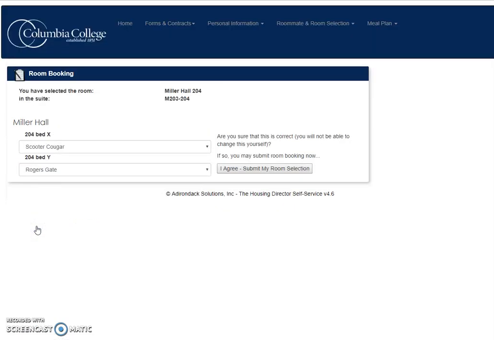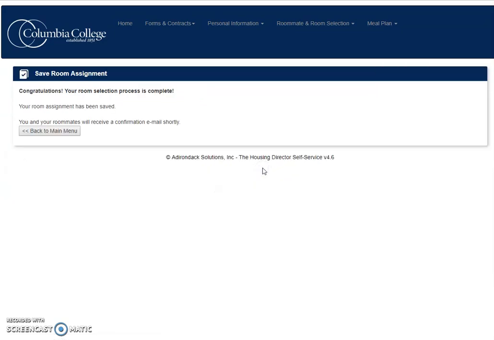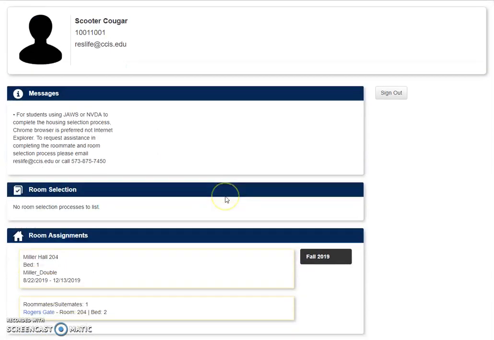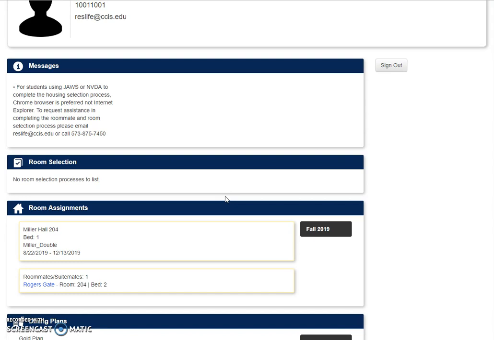It will take you to a confirmation page clarifying that this is the roommate and room you want to be with. Once you agree, you are all finished. If you did express interest in an LLC environment, more specific details will be sent to you. Your roommate and room selection may be different than what this video shows. If you have any issues with the process, you can email reslife@ccis.edu. That's reslife@ccis.edu.